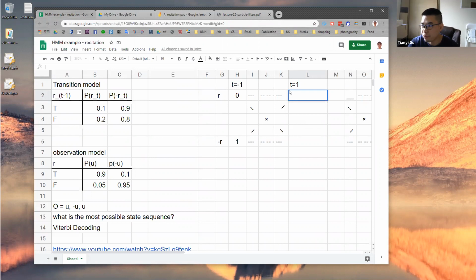We can have two transitions. We either transition from the previous day not raining, or from the previous day raining. If the previous day is raining, the previous value is 0. And then the transition probability from a rainy day to a rainy day, if the day is raining and the next day is also raining, is 0.1, right? So this is from the transition model.